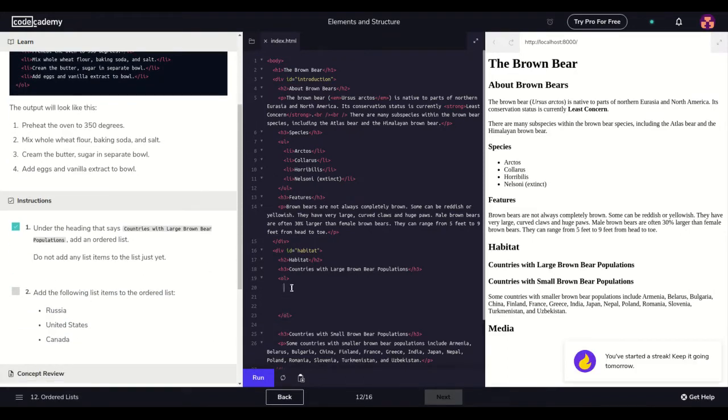So we got to add the list items inside of this block. So let's go ahead and add them. Li. What am I doing? Russia. And then we got to close it, right? Li, close. Then open.